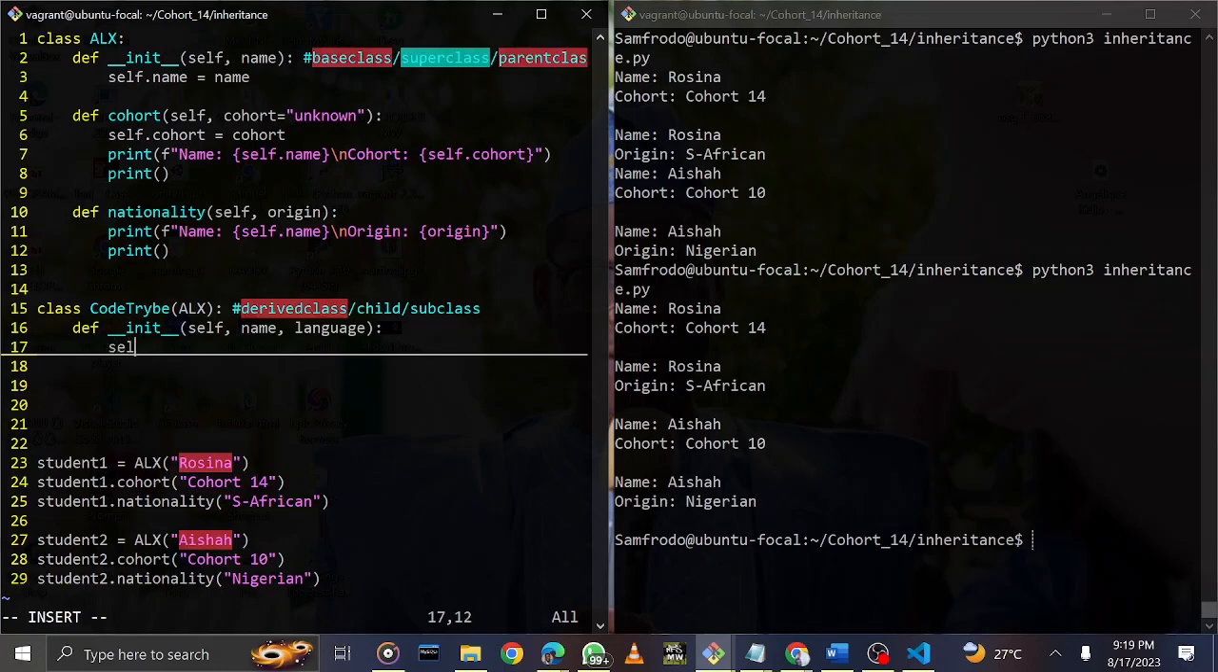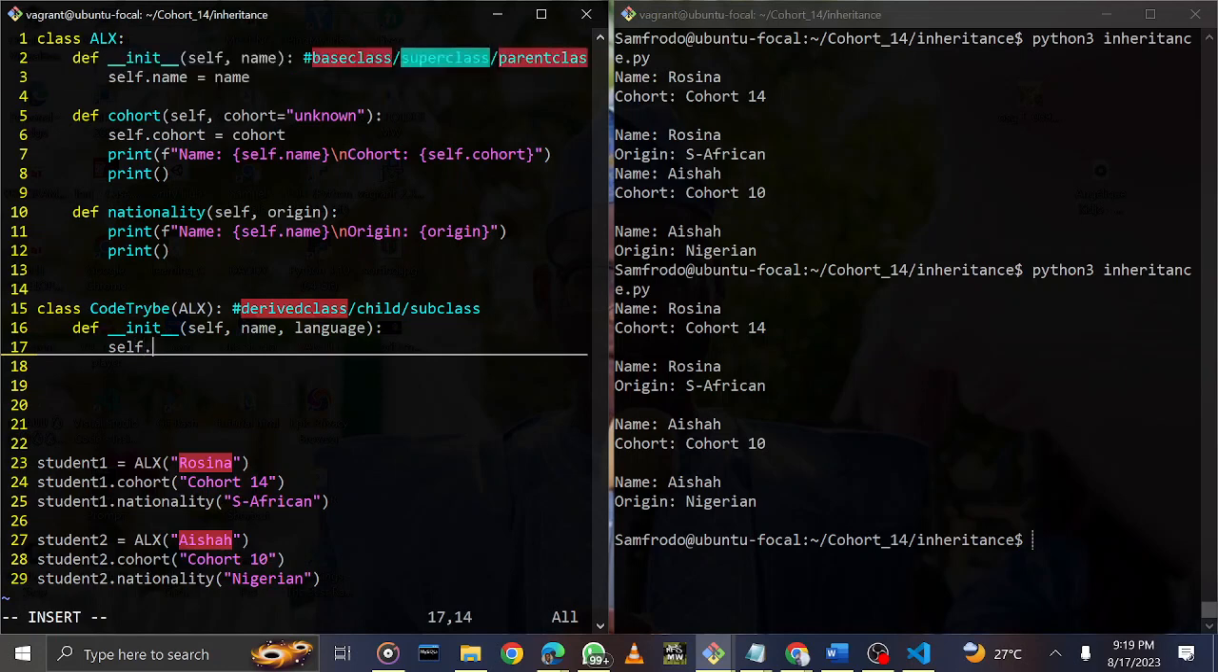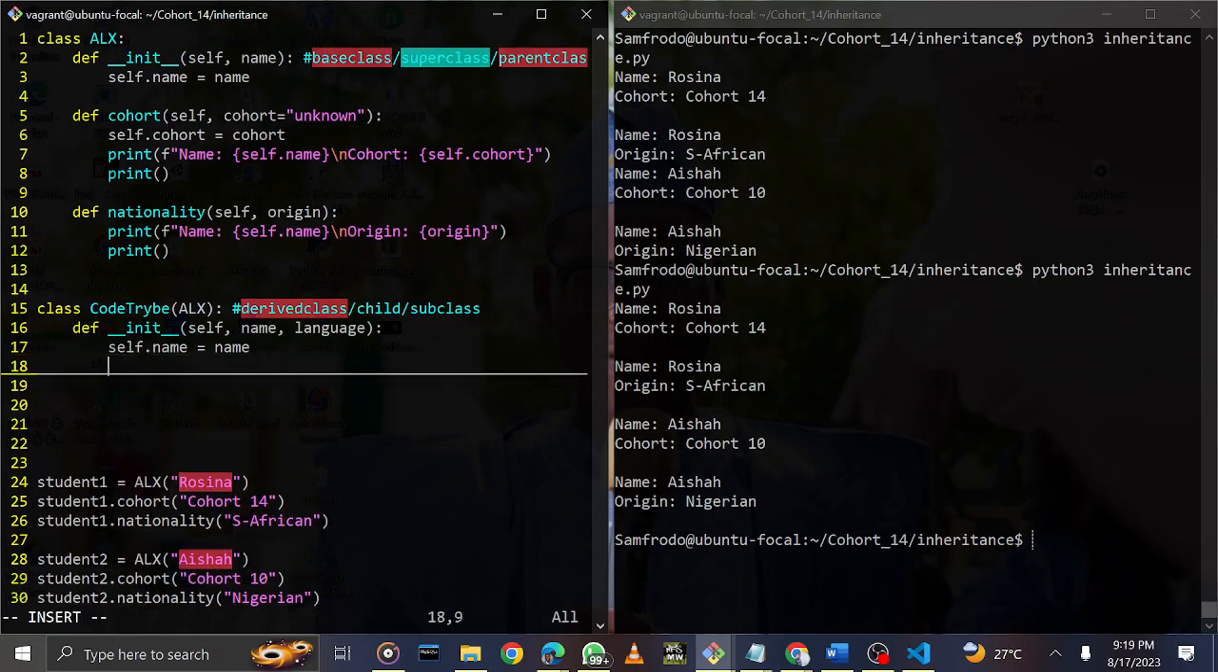So we would want to actually initialize just like we normally do for all our init processes, right? So that when it runs, it's going to get initialized. So we can say self.name equals name, then self.language equals language.